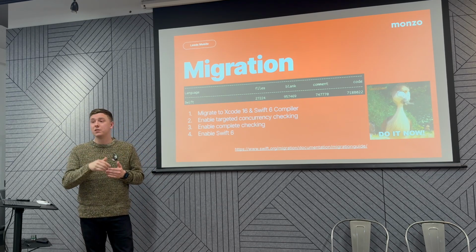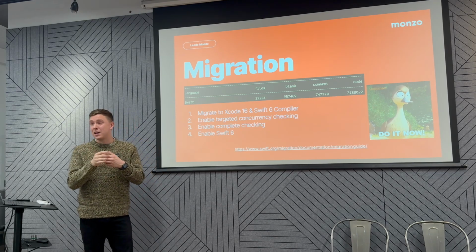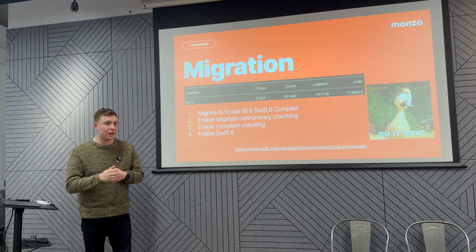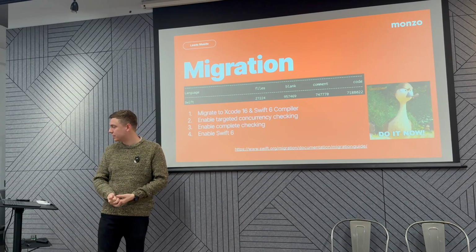You can enable targeted mode. There are some flags you can pass to the Swift compiler that allow you to say, actually, I just want to enable this actor reentrancy or data race problem. And you can do that incrementally, so you're not having really big pull requests that update everything all at once.